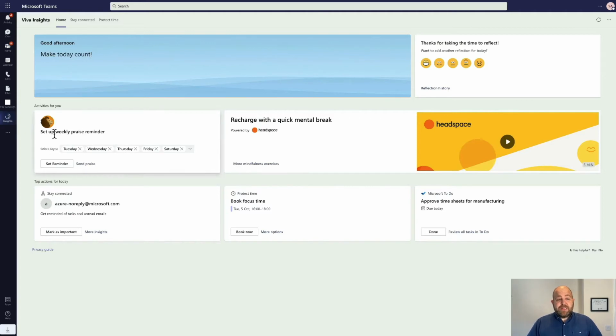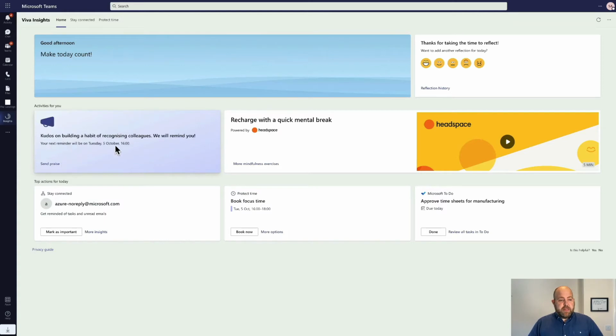And then if I pop back to the Insights panel, you can see there that it's actually prompting me again to set up a praise reminder. So you don't have to do this every day, but I'm just going to set reminder with those defaults. So it's going to remind me at 4 o'clock to send praise to someone.